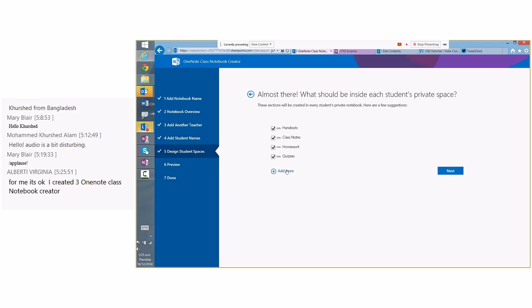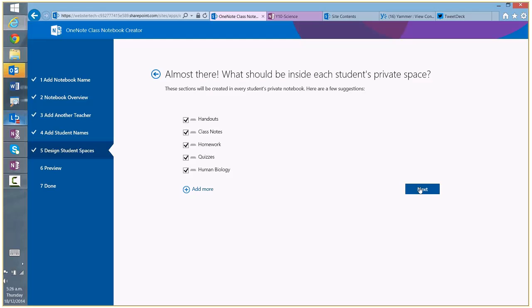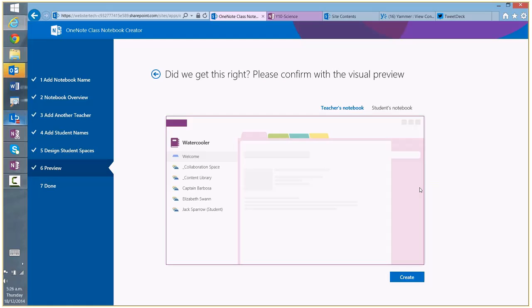So you can make additional sections, human biology, and make that match perhaps the content section of a class notebook, so that you've got an area where you're publishing content to your students. And in this area, the students can make a copy of that content or the worksheets and keep it all together in the same structure.